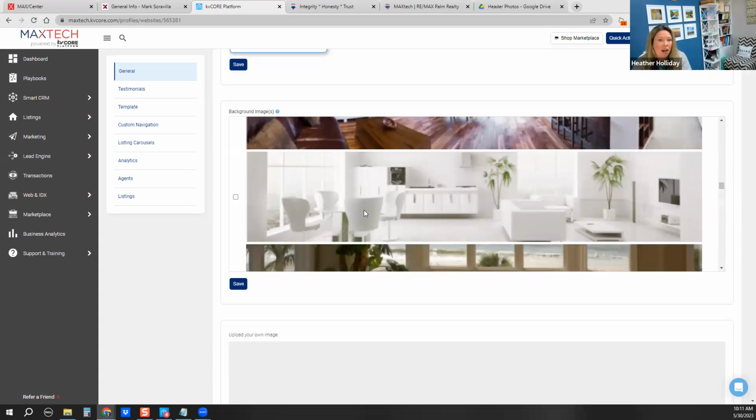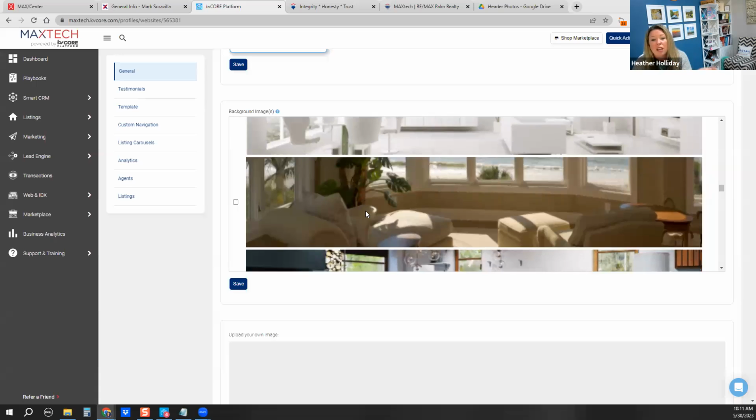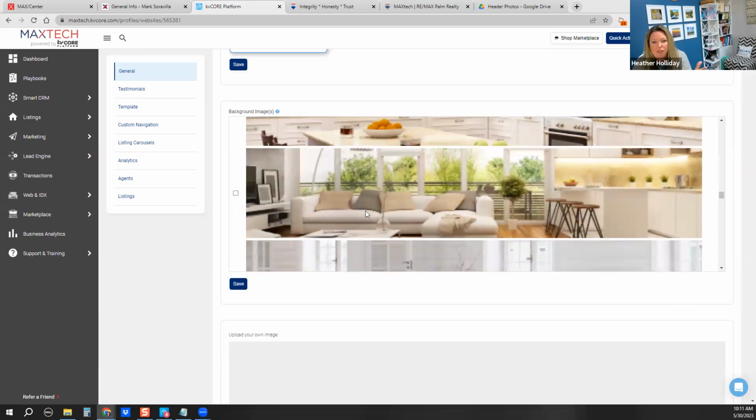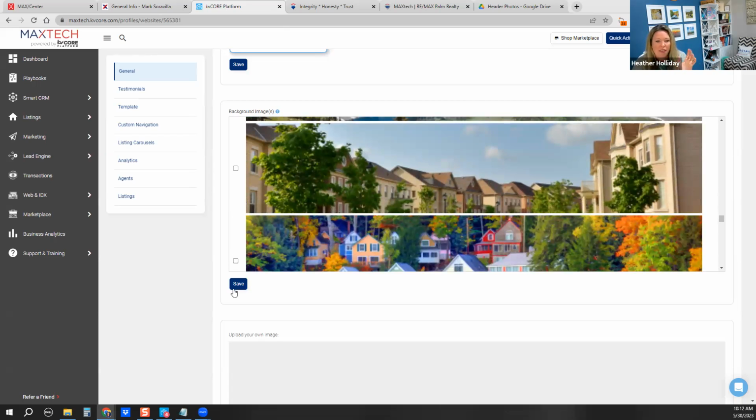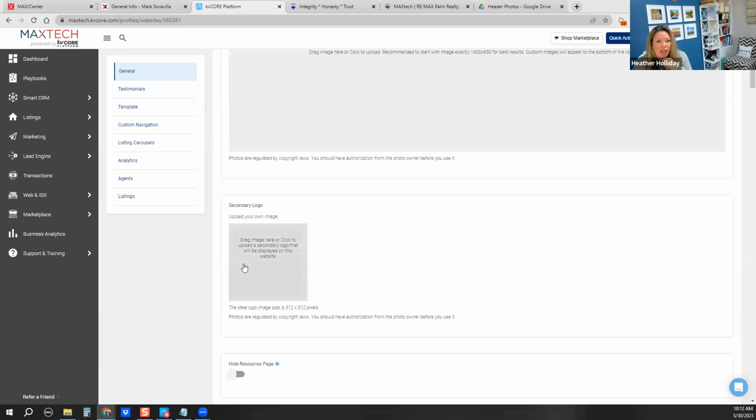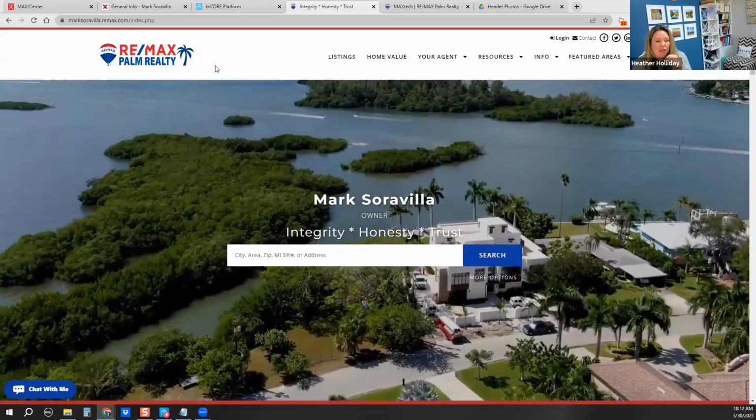And again, it's not an automatic rotating slideshow. Every time someone goes to your website, they're going to see one or another of these photos. So it's really nice. Choose all that you want. And then just make sure, as with anything on your settings, if there is a blue save button, make sure to click that.